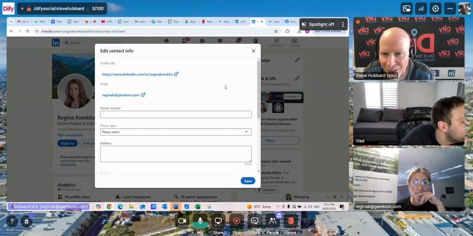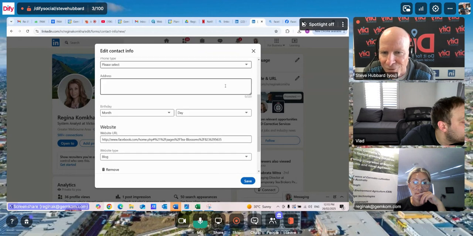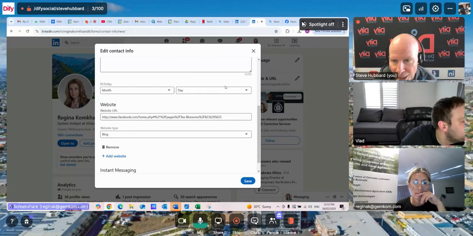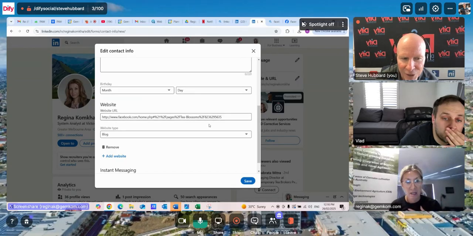Now scroll down. You don't want to be contacted by phone, but now I'd put in the Gemca website. Actually, I'd put in both websites. You've got Gemca and you've got the other one. Do you want to put in your Gemca website URL? No, if that's going to be visible. Then it's not immediately visible. It's only visible if they look at your contact.